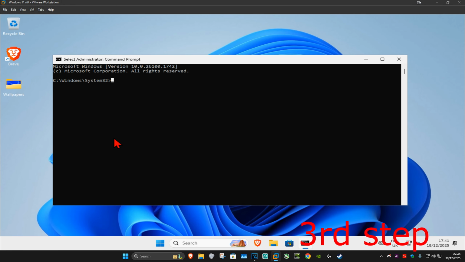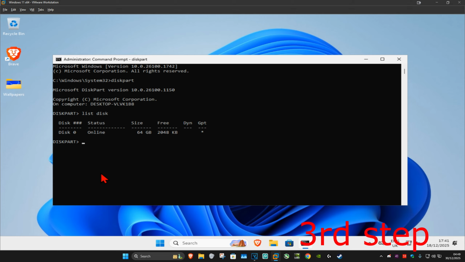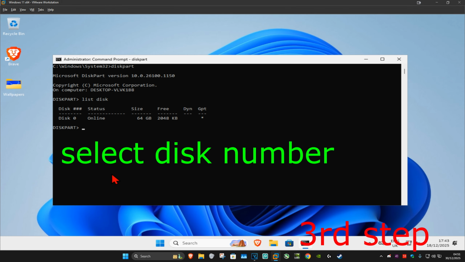And now once you're on this, you want to type in diskpart and then click on enter. And now you want to type in list disk and then click on enter again. Now you want to type in select disk and then your SD card disk.